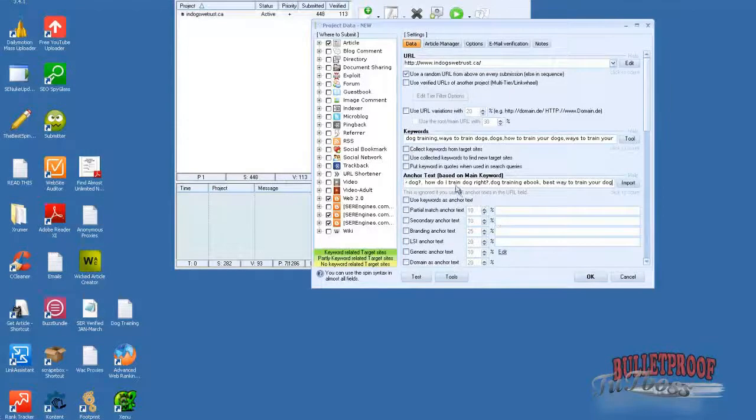So let's put our anchor text in here. These are the ones that are going to be highlighted. They're going to be hyperlinked in your articles, and this is what's going to help you rank for these keywords. So these are very important, what you put here.